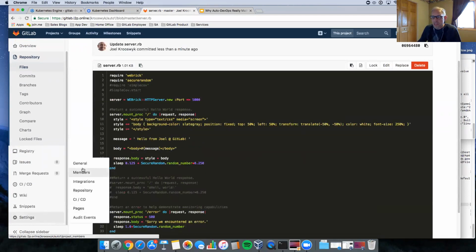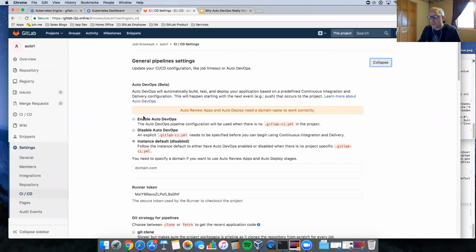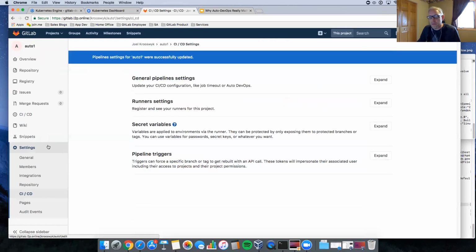I'm going to make the change here. I committed it. I'm going to go turn on my Auto DevOps because it's not turned on by default in our cluster just yet. We will get there from here.